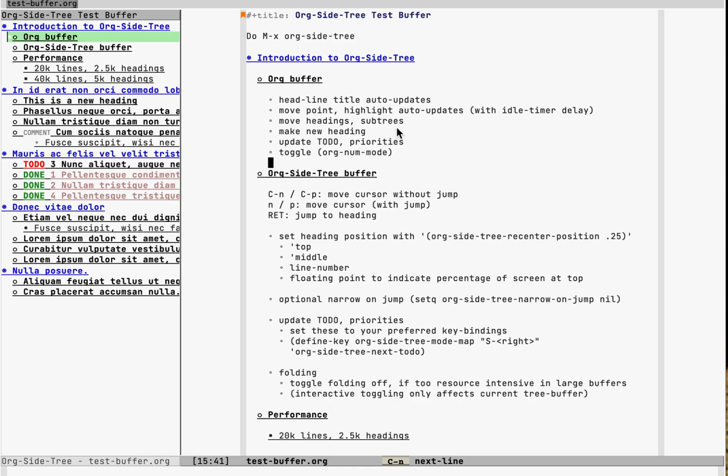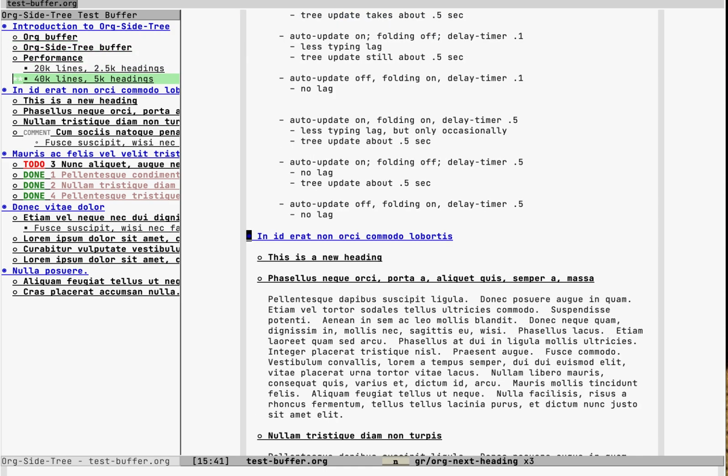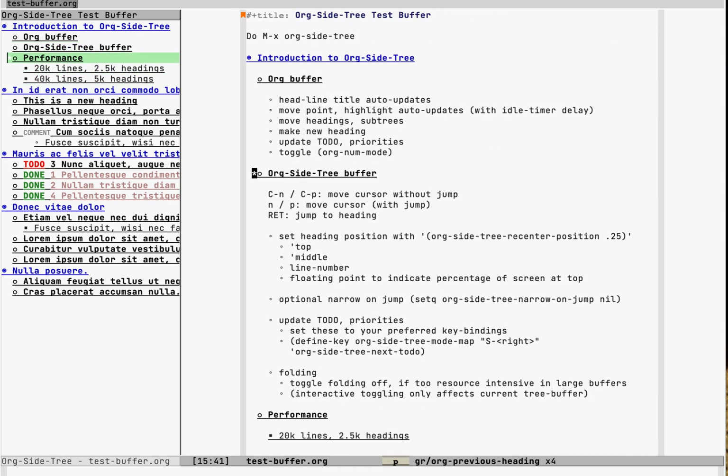Okay, so that's the updating, and it updates on an idle timer that you can customize to your specifications. And as you move around in the buffer, the cursor also moves along in the side tree.